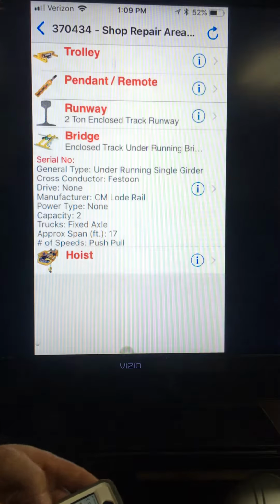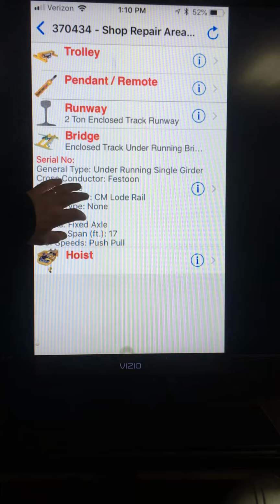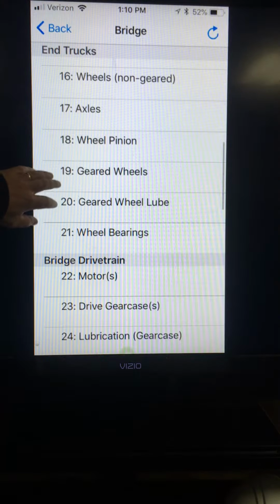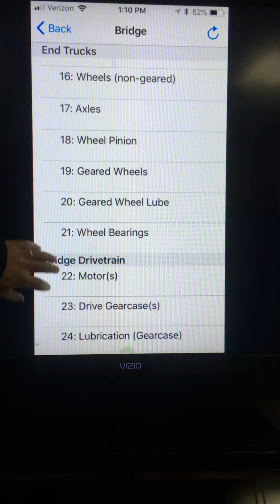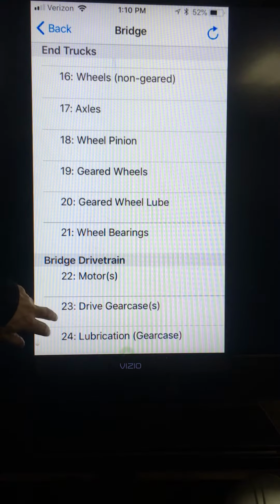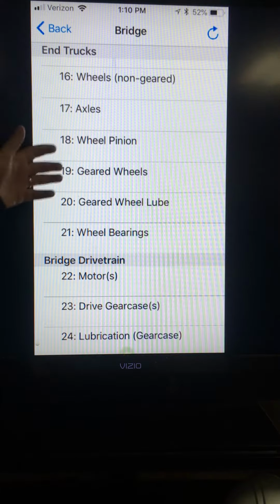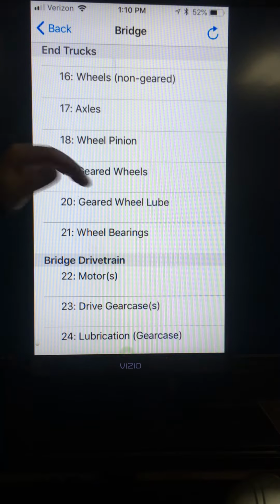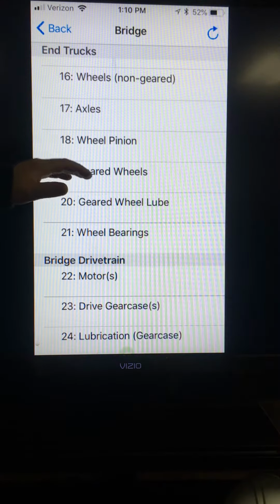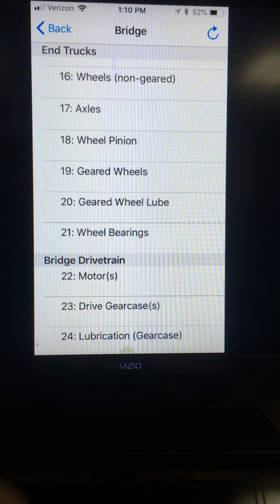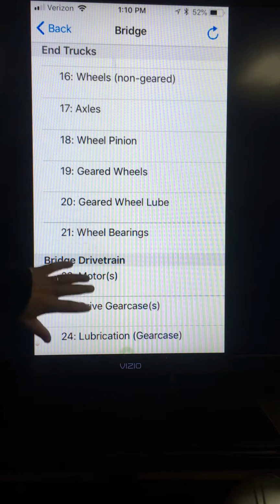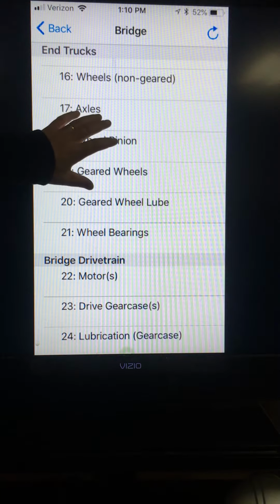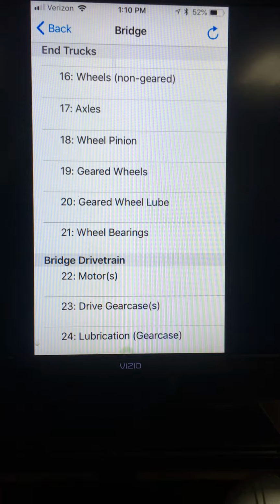Done. So now you can see I've selected all of these items here. You go back into the inspection, you can see that we've still got geared wheels, geared wheel lube, wheel bearings will still remain, but the motors, drive gear cases, well, we know that's push pull and it doesn't have those items. So now that I've created the components, when you select all the different types, whether it's center drive, push pull, or air, it changes these inspection points that apply to that particular type of equipment.